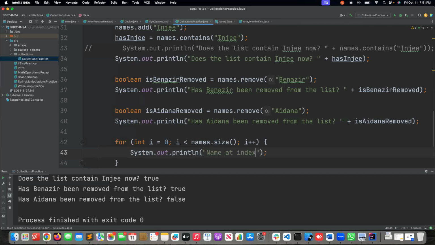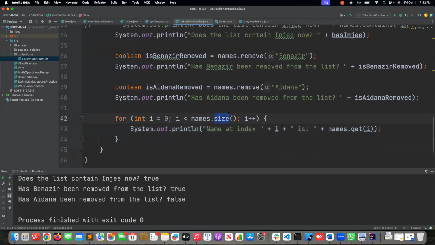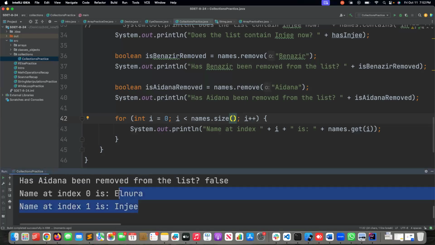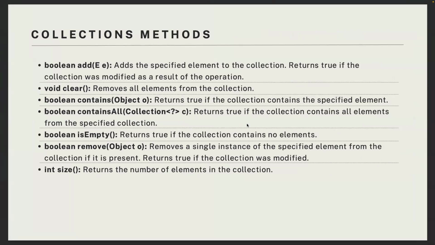Name at index i plus is names.get(i). So now we used size also, right? All right, so we have only 2 names in there, Elnura and Inja. Good. Okay, so that covers our array list and the methods of collections.